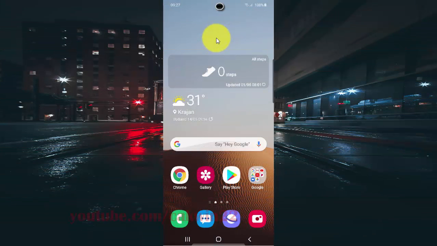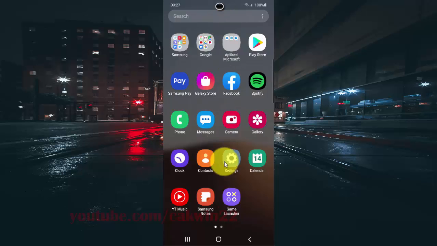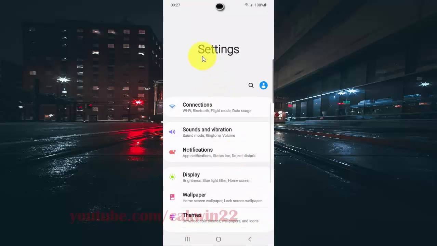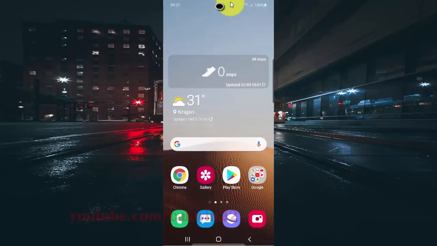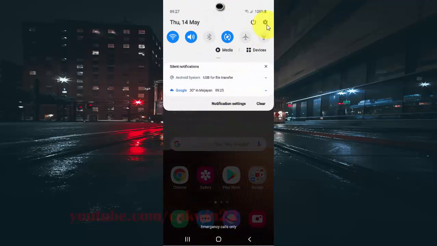To remove face data in Samsung Galaxy S20, open settings. Swipe up or down on the home screen to access the app screen, and then tap settings. You can also open the settings screen from the notification panel. Swipe down the notification panel, and then tap the settings icon.